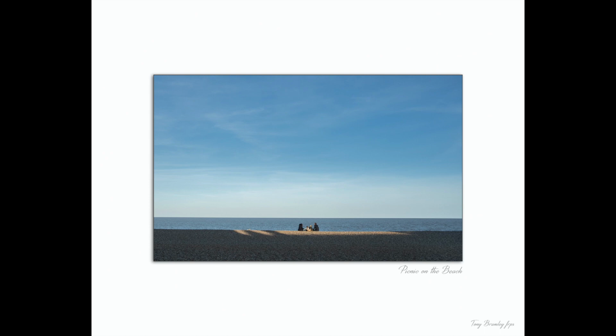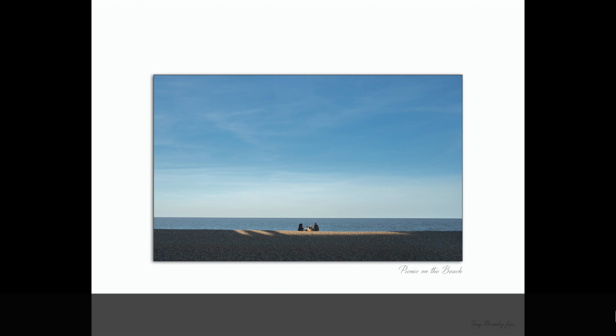Here's the final result. A final quick tip for you when working on your images. Try going back a day later and rechecking the image. Sometimes you will see new things that you may have missed before.